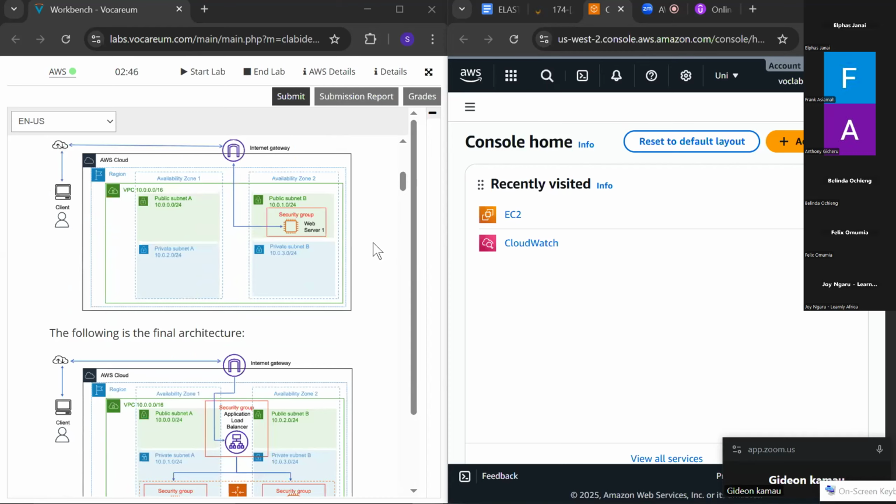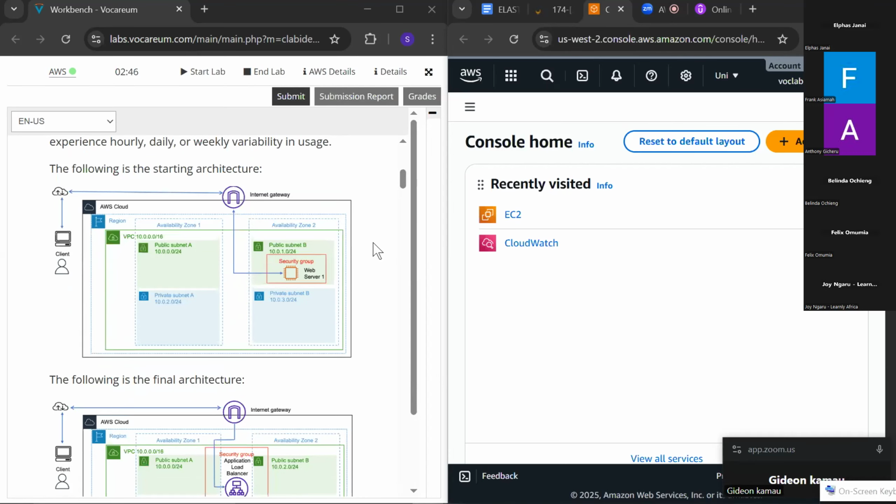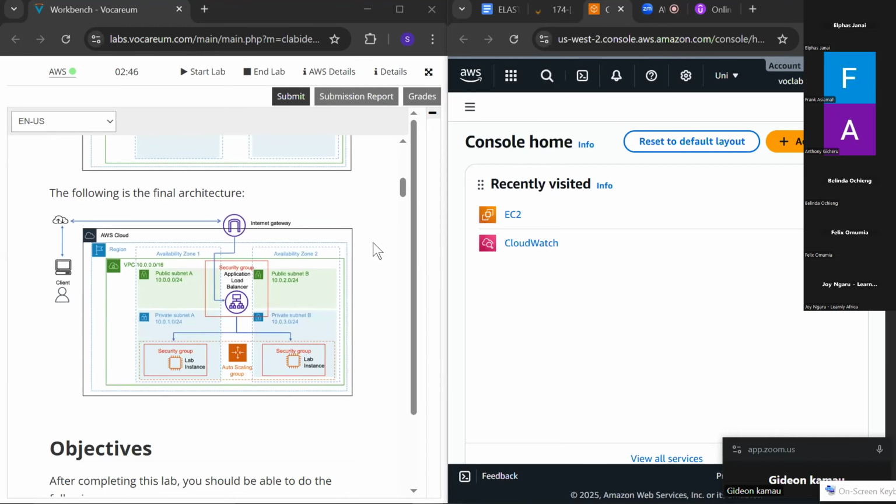Initially, we have the public subnet A and another public subnet B in one VPC, and public subnet A is in availability zone A1, public subnet B is in availability zone 2. I think I can proceed to the final architecture.